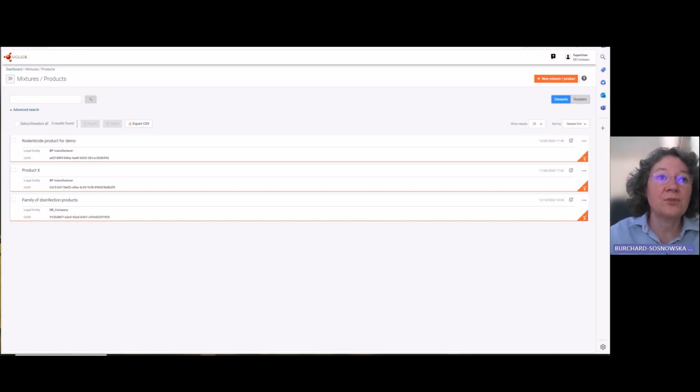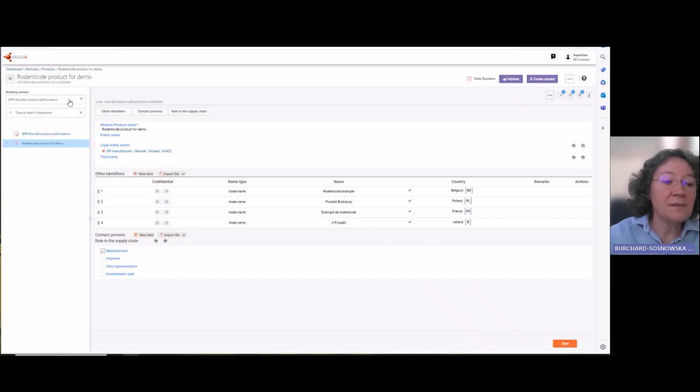From the list of mixtures, I select the dataset I want to reuse. The dataset opened was initially used to prepare a biocidal product authorization as indicated by the selected working context. To be able to reuse this dataset to create an SPC, I will have to change the working context. This will be done later during this video tutorial.